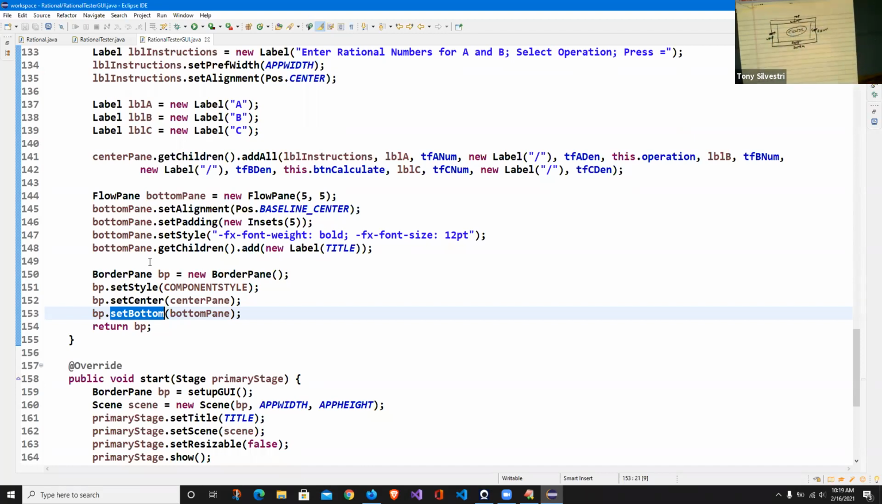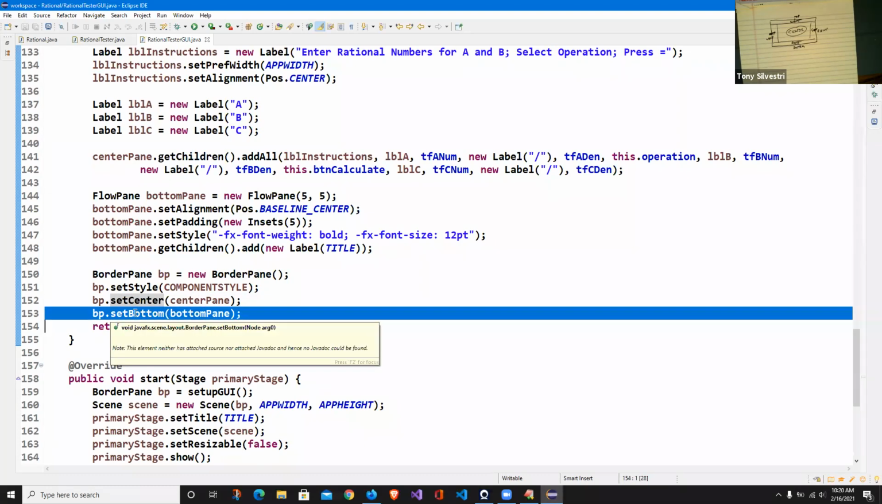And the center is still center. So the idea here is if you take a look at this, I create a border pane. I basically put something in the center, I put something in the bottom. I don't put anything on the top, I don't put anything on the left and right. And if I don't put anything in the left and right, what happens is this real estate here just doesn't exist. The center occupies all that space.